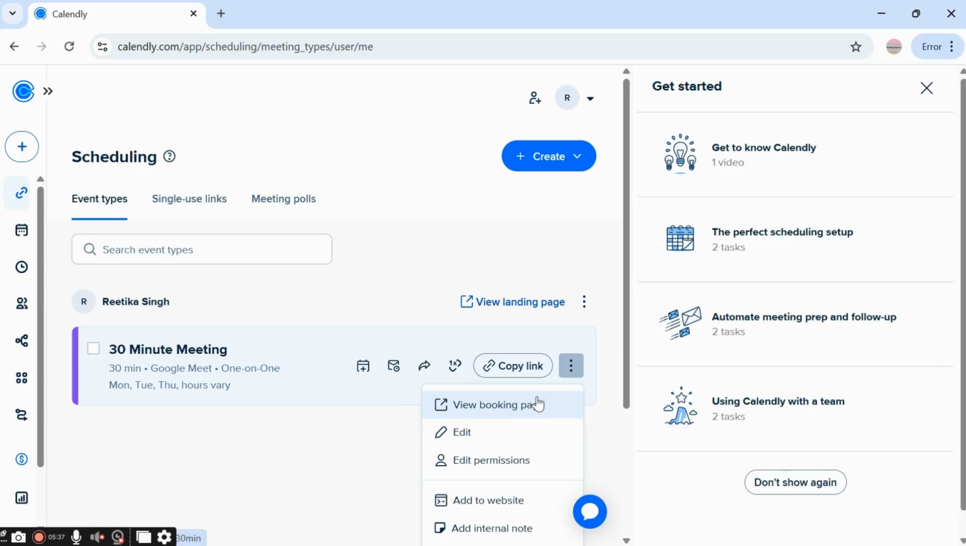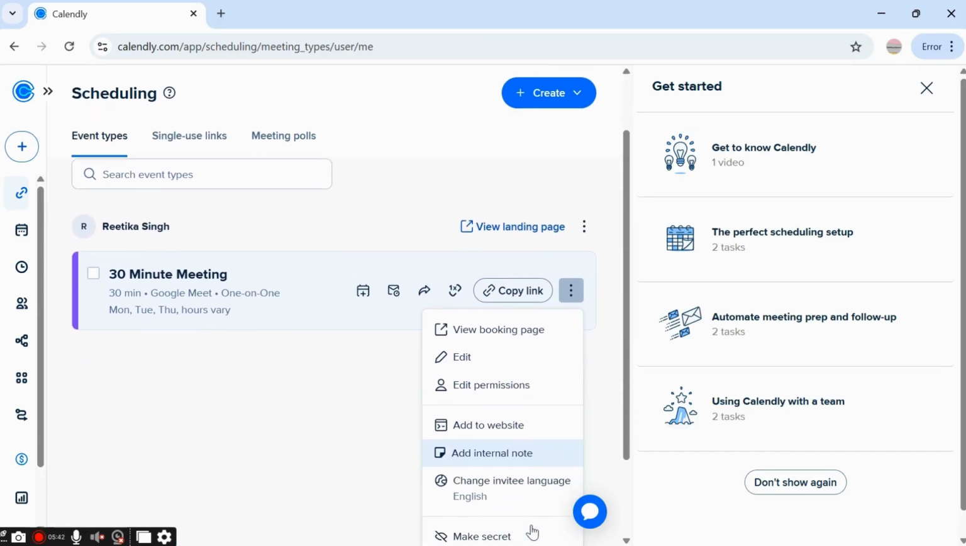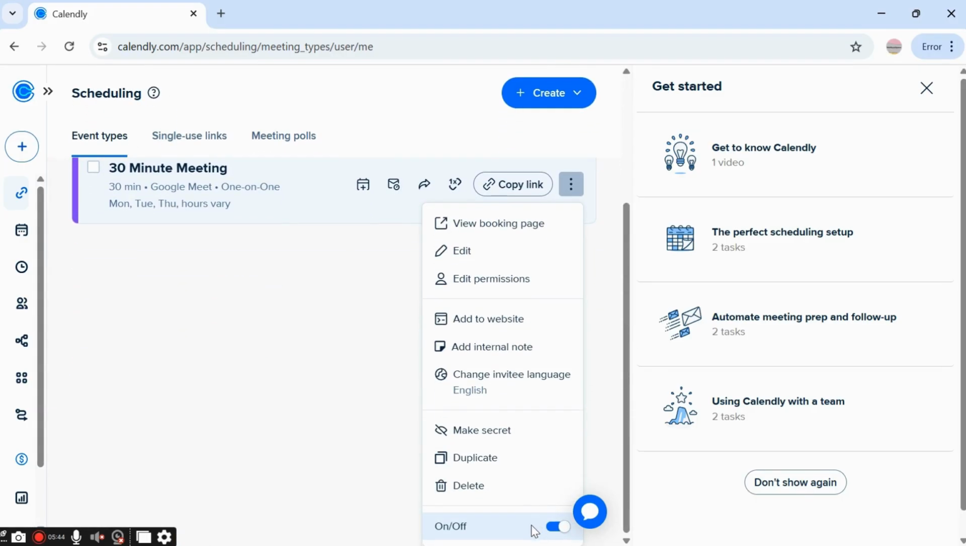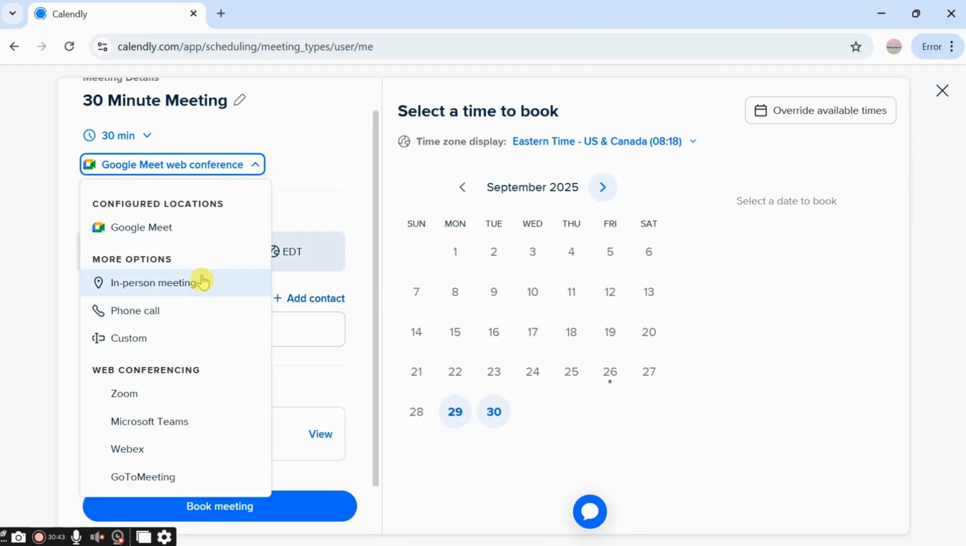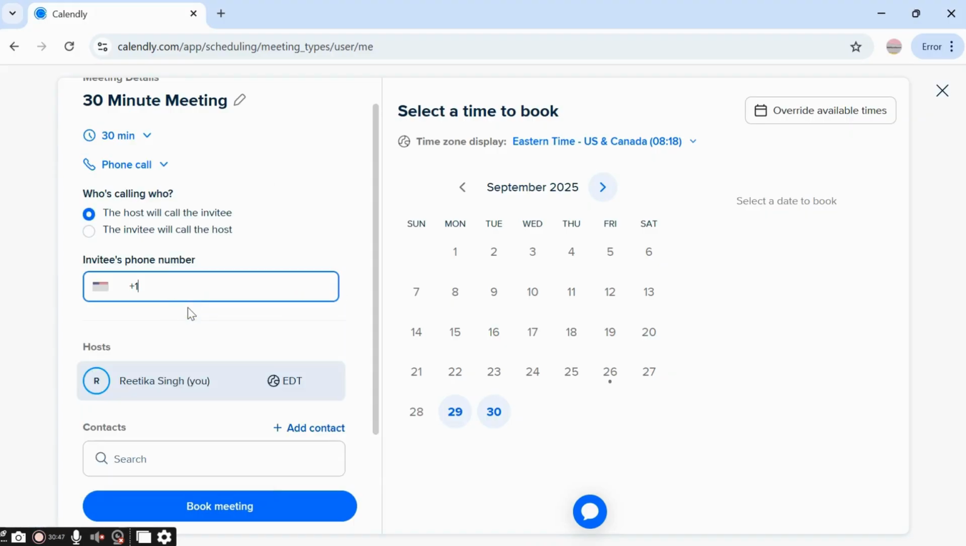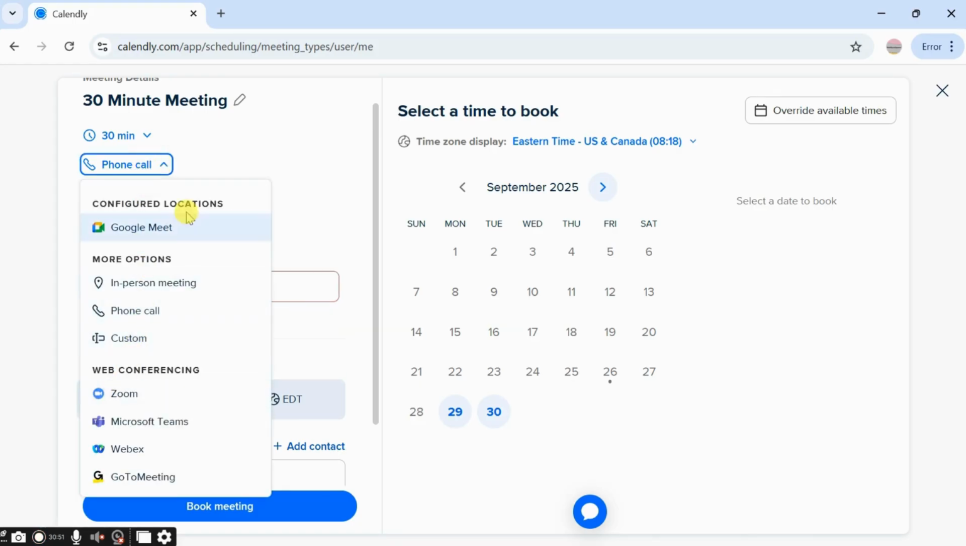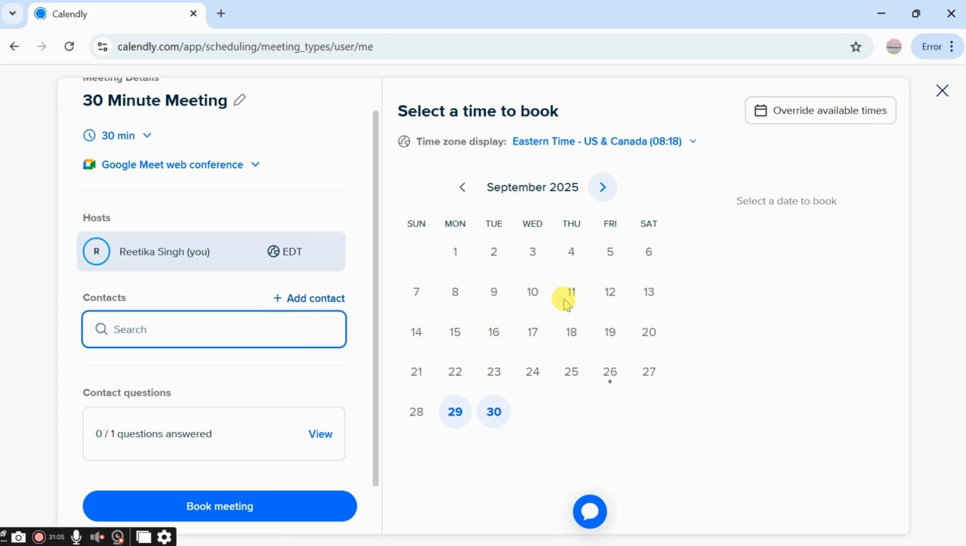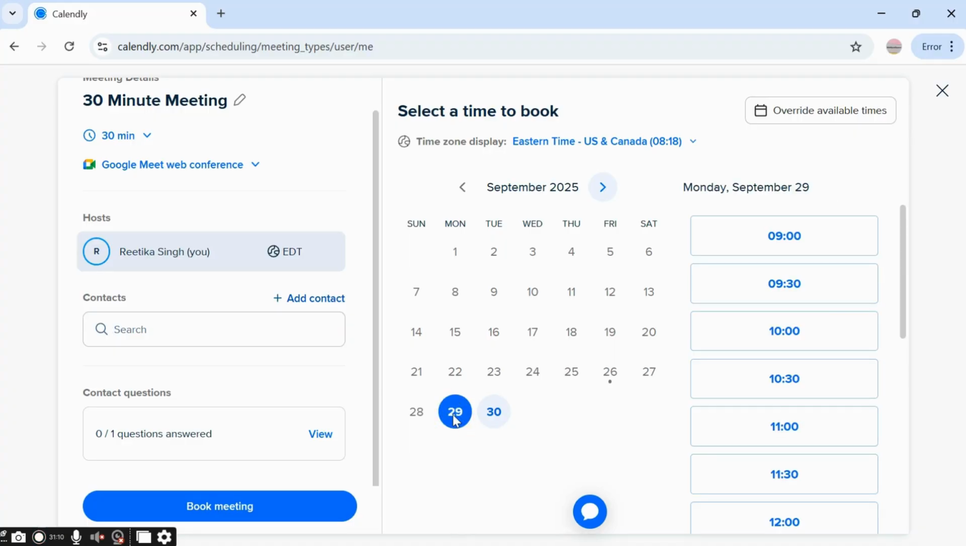So from here, this 3 dotted menu, we can see there are multiple options given. You can invite by phone number also, or you can connect it with a phone call. So from this calendar you can choose the dates. 29 we are choosing, and the timings.